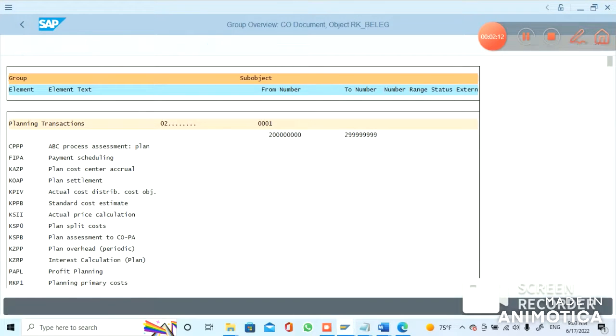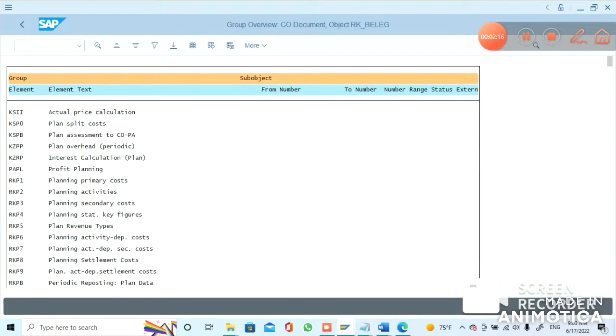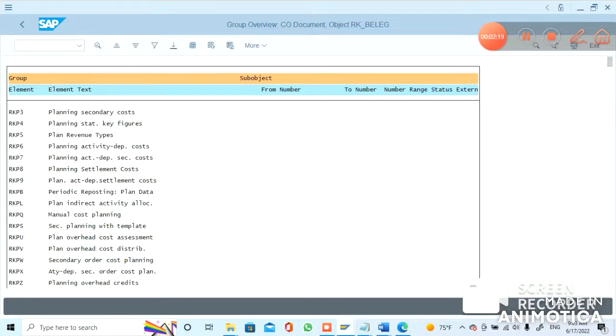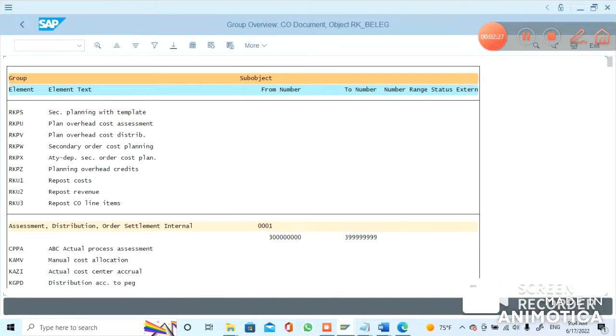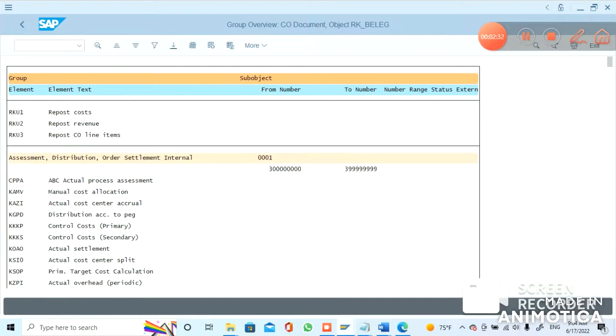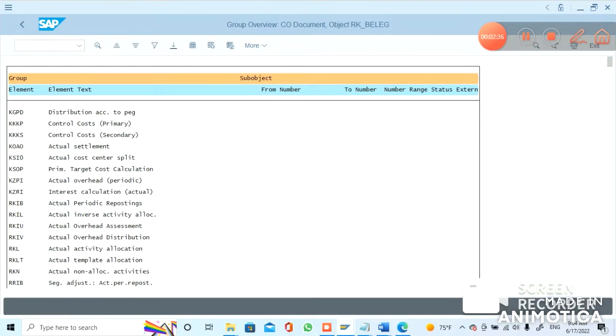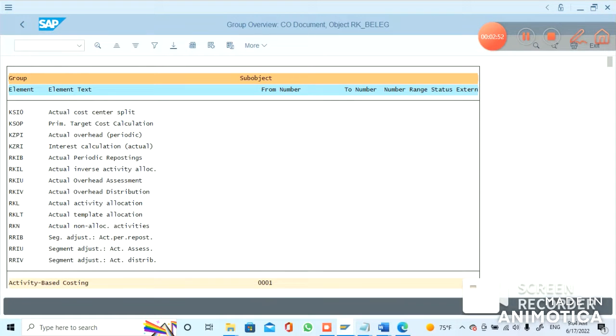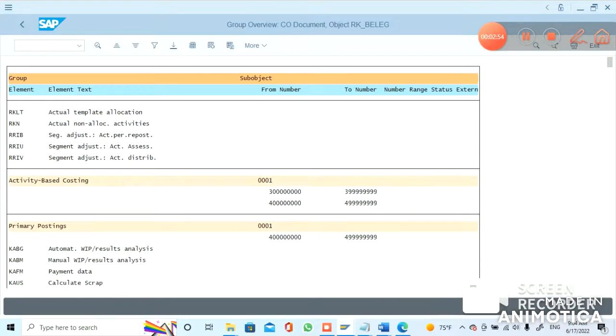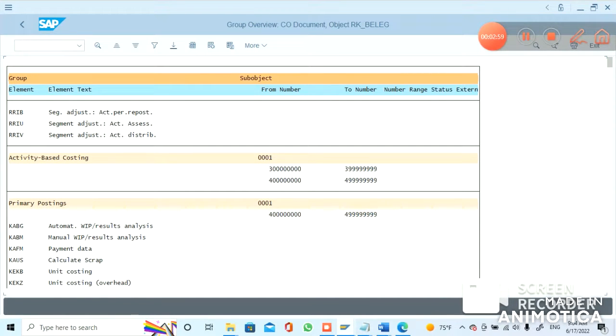And if we see a little bit below, we can find the 3 series: assessment, distribution, order settlement. All these kinds of business transactions will be posted with the series which starts with 3. So this is the purpose of number ranges, to differentiate between the business transactions. By just having a look at the transaction, we can say that, okay, this might be this kind of transaction. So that is how activity based costing and primary postings are different.